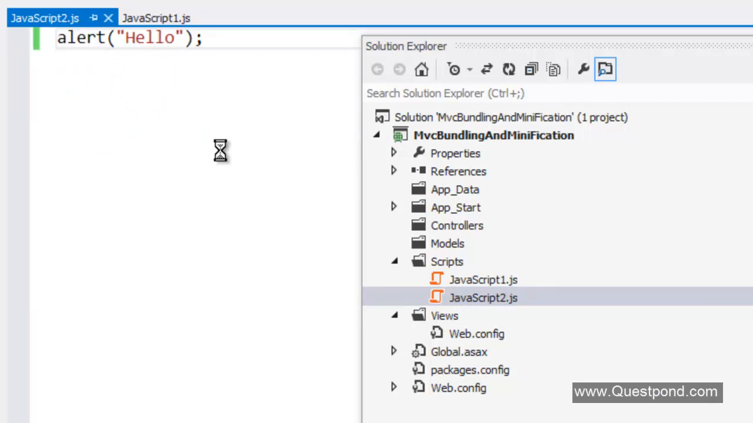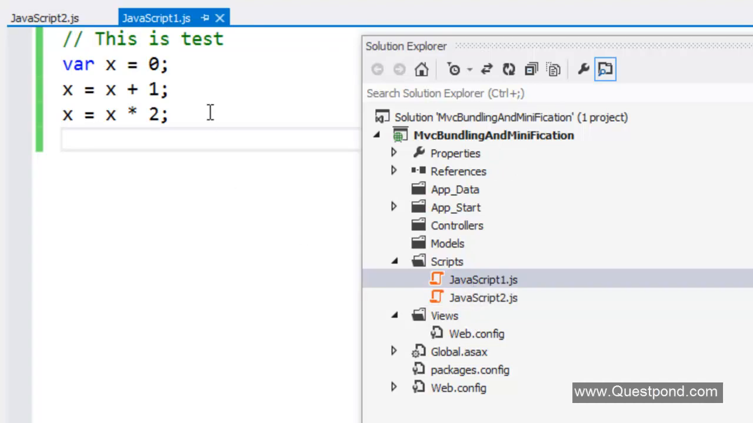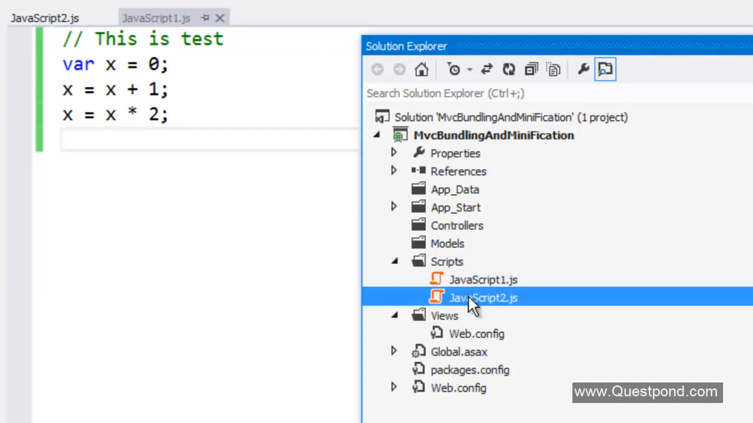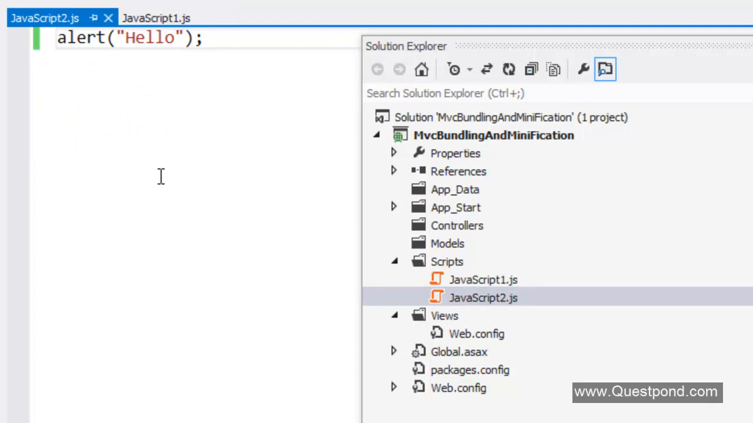hello, right? So a very simple MVC project which I have created using the empty template, and there are two JavaScript files in this, one which has some comments and some enters, and a second JavaScript file which is just having some alert hello, right?